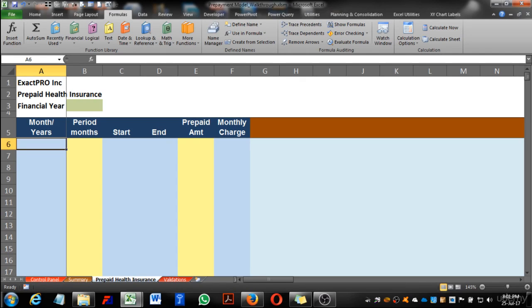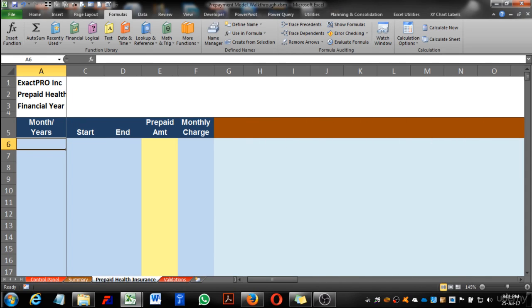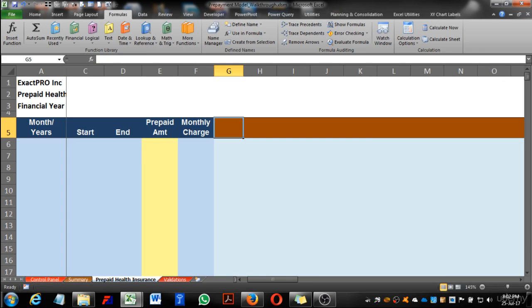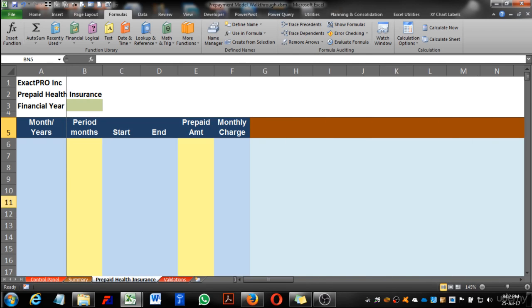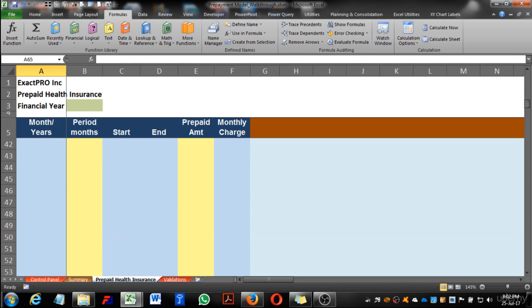Now let's start with building the actual prepayment model. As you can see, I have a template already prepared here for the 5 years. So the columns would be from start of the month, which is nothing but 31st January 2017, which is the start year, and number of years would be 5. So we'll be starting that date till 31st December 2021. So 60 months is the period of this entire model. Similarly, the rows will be linked accordingly for 60 months.